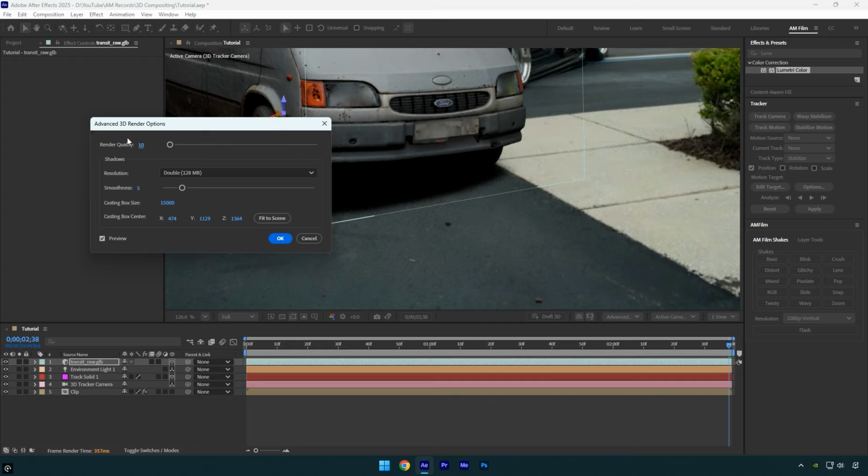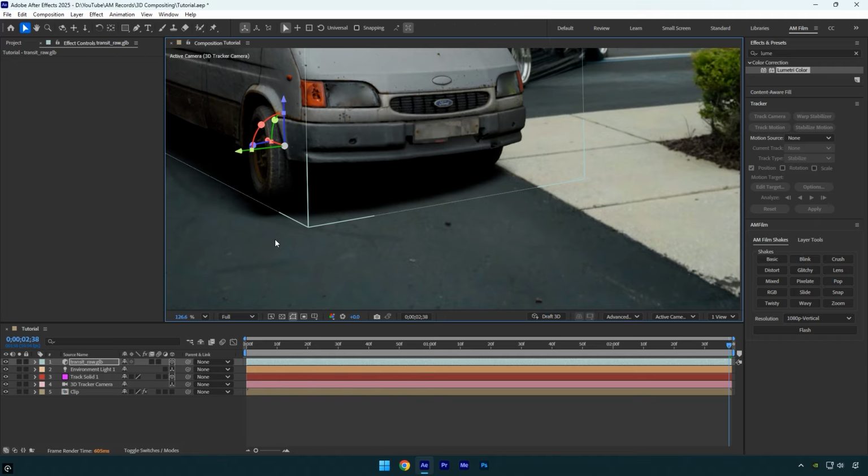Note that the higher the value, the more your PC will struggle when rendering the preview and the final video. Usually a value of 10 is sufficient for high-quality shadows. We can also increase the smoothness to make the shadows appear softer. So as you can see, the shadows are now much better.